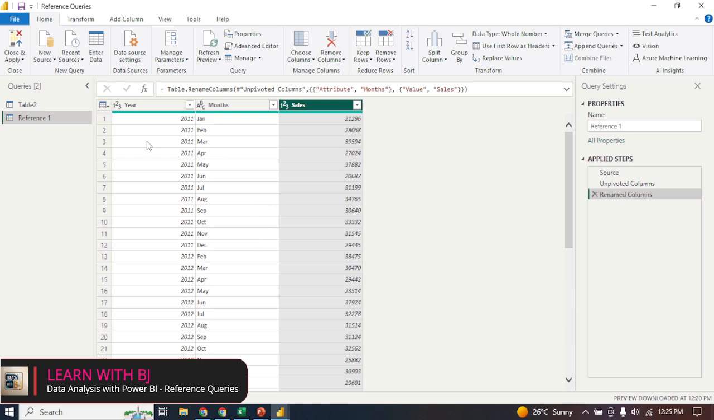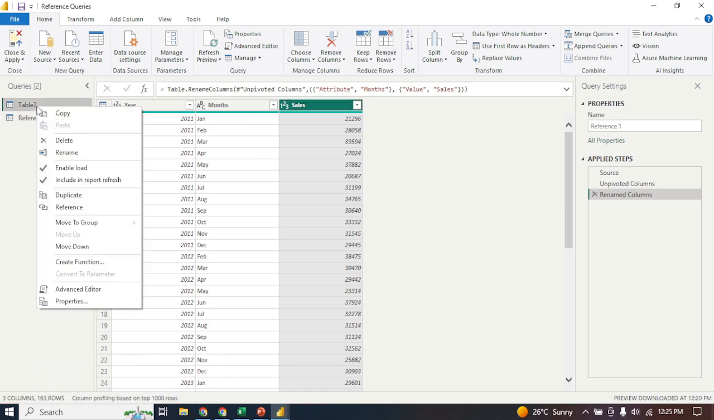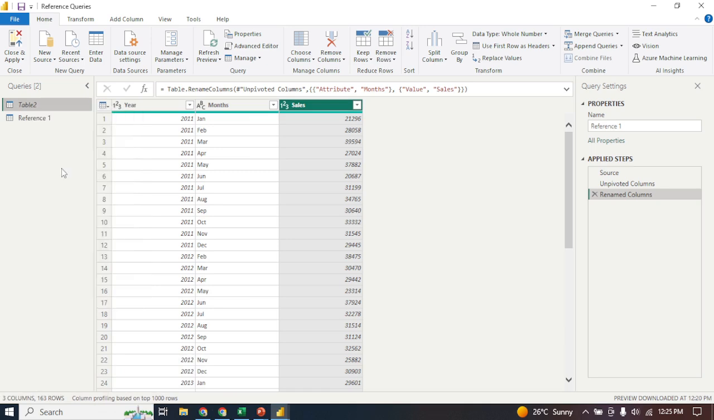making this a reference query, so when we want to load this into Power BI, we don't need to load table 2 into Power BI. So we'll right click and disable load. So now when we load reference query 2, only reference query 2 will be loaded into the Power BI report, but table 2 will not be loaded. And then any changes within the original table will be reflected on the reference query.